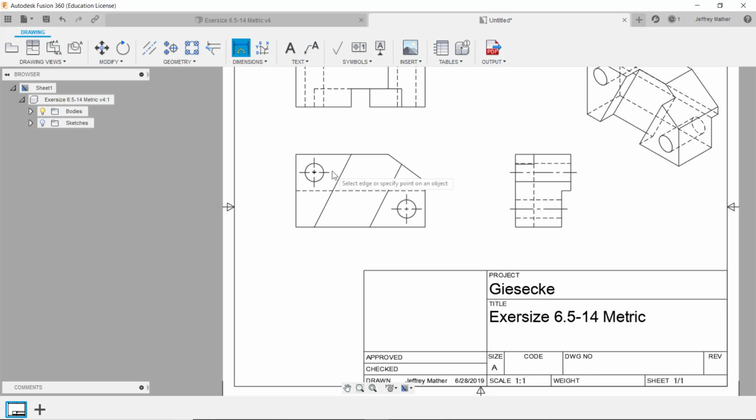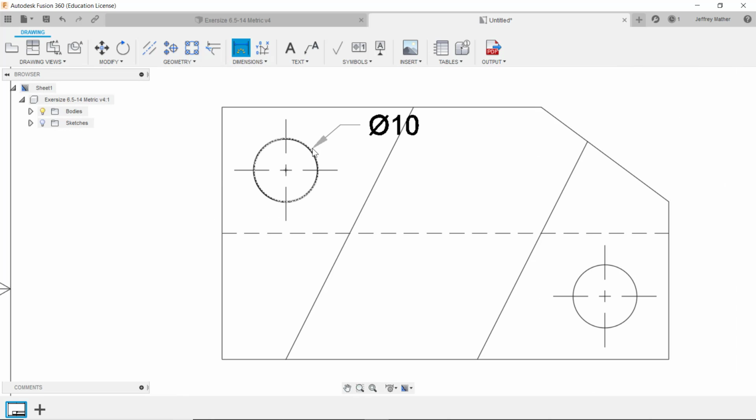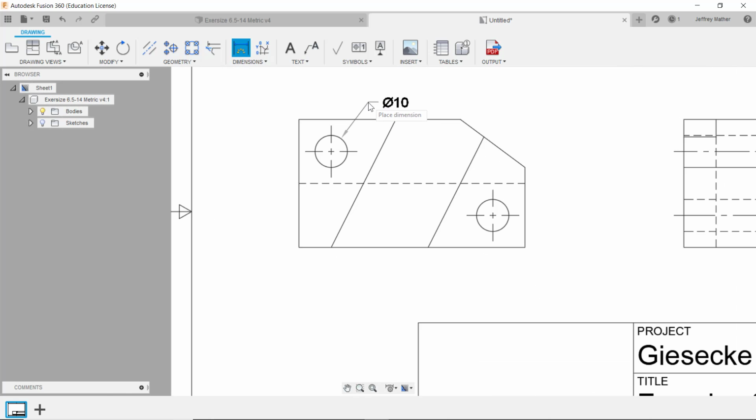So I have this circle, I hit the wrong thing. Let's try that again. Dimension. This circle is 10. The height of that circle down to the bottom edge, and let's try that again.